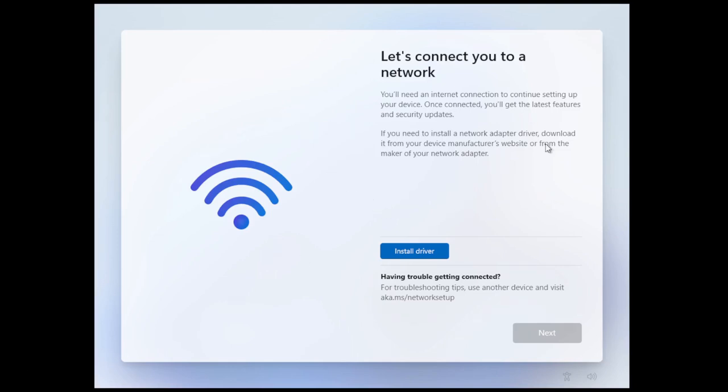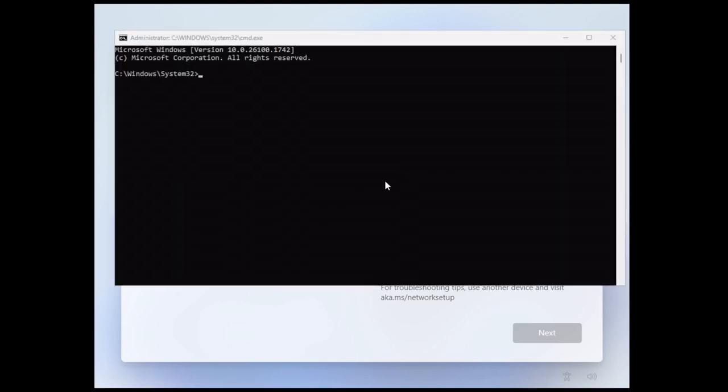Okay, what you're going to want to do is click somewhere on this screen here where it says let's connect you to a network. Just click anywhere on the screen, and you're going to hit Shift and the F10 key on your keyboard. This is going to generate a pop-up of a command line. And in this command line, you're going to type as follows.